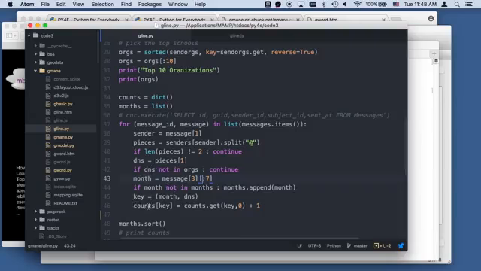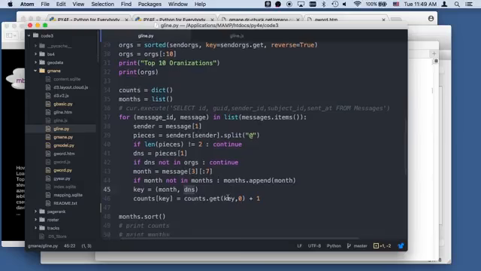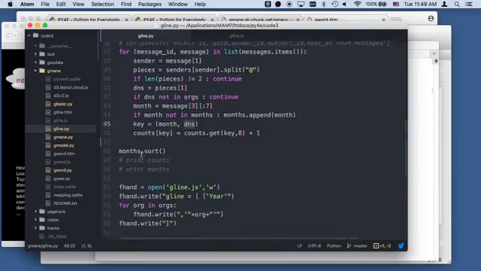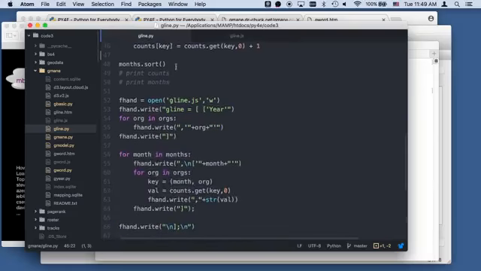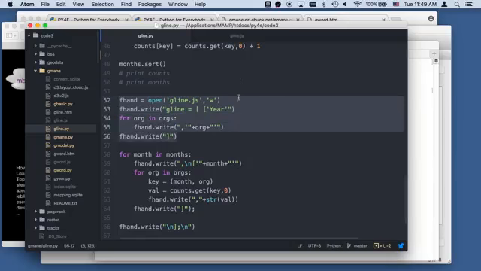The key is a tuple, which is the month and which organization it is that did it, and it's only in the top 10 organizations. We're going to basically do a dictionary where the key is a tuple. And then we're going to sort it, by key in this case, not by value, so that the months get sorted. Then we're going to write all this data out into gline.js. So let's go ahead and run this.